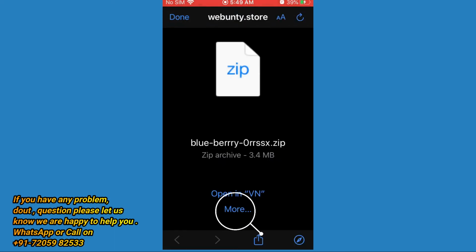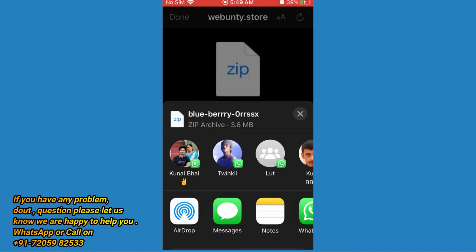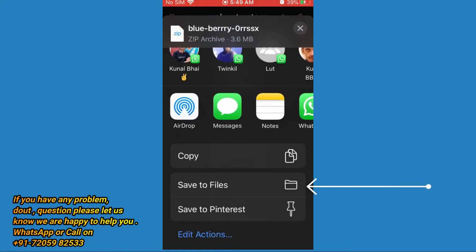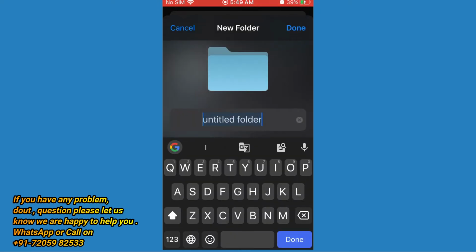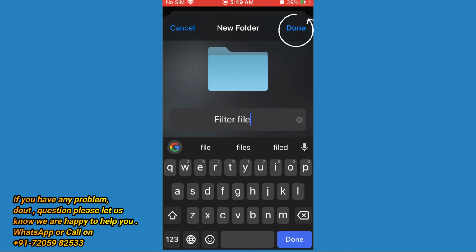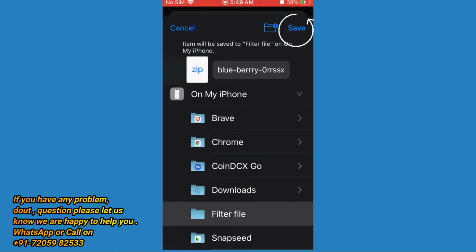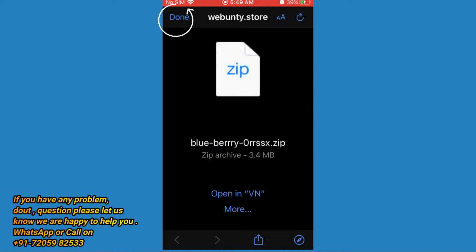Then click on More. Scroll down and click on Save to File. Now create a new folder by clicking here. Now rename the folder. I renamed it as Filter File. Once you have renamed it, click on Done. Now click on Save. Click on Done.